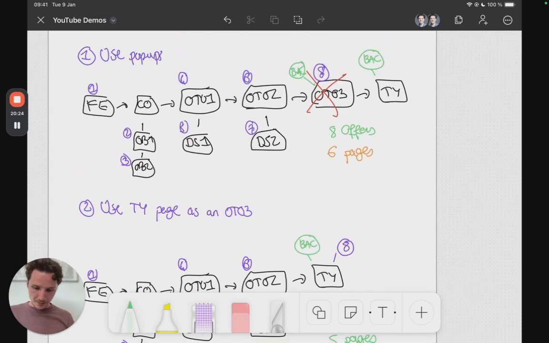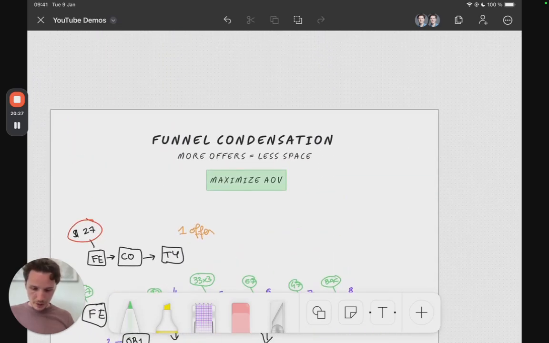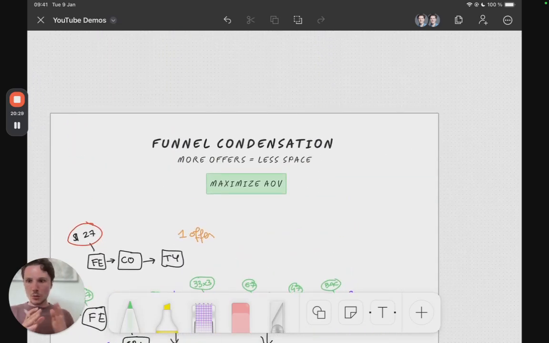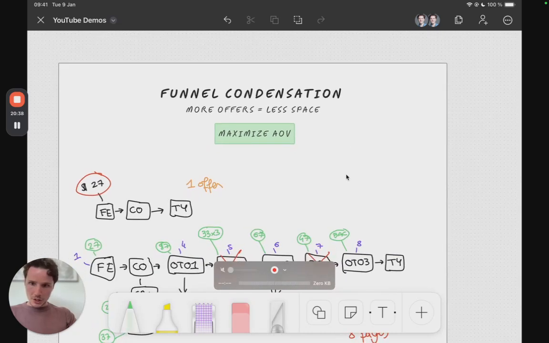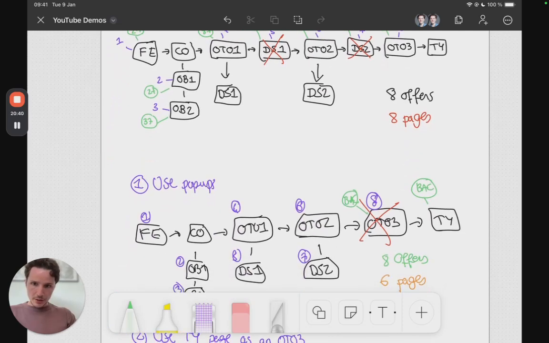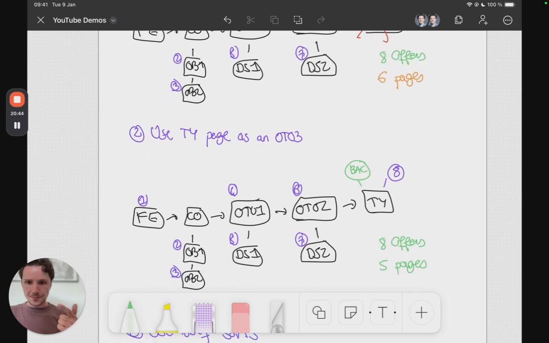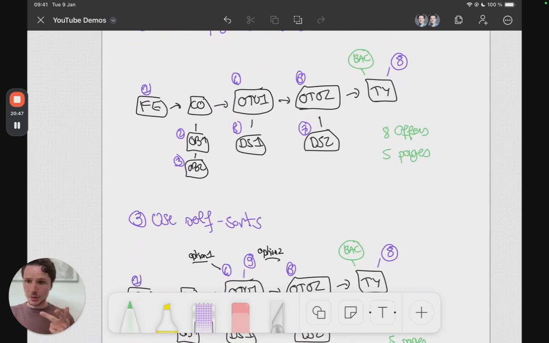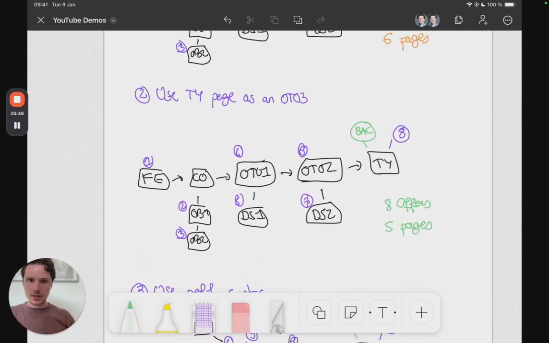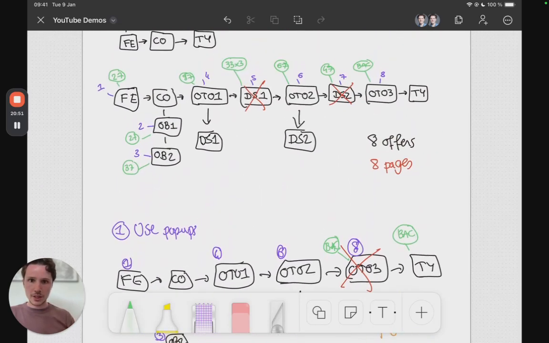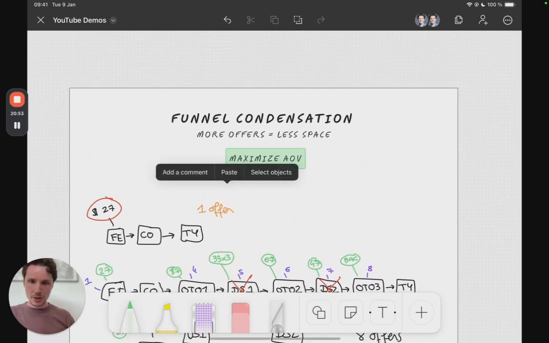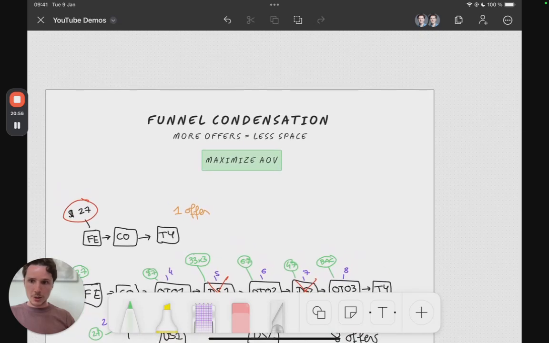So that's it for today. It's called funnel condensation: more offers in less space to maximize AOV. If you have any questions on this, let me know. But yeah, funnel condensation: use the 3 tricks I gave you, use pop-ups, use the thank you page as an OTO3, and use self-sorts. Once you start doing this, you'll be able to have more offers in less space, and this is going to help you maximize AOV. So yeah, that was funnel condensation.